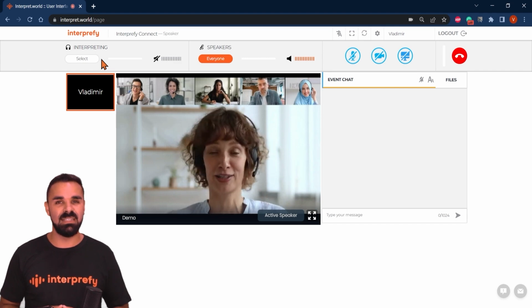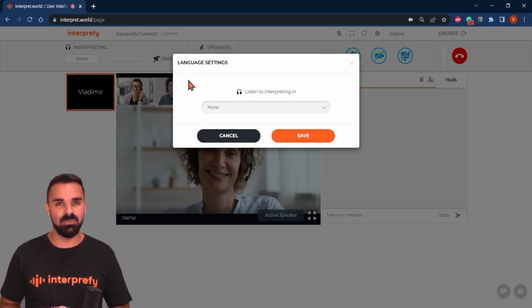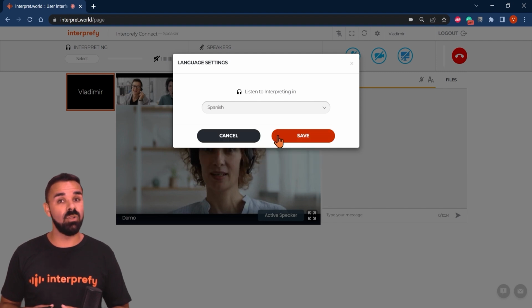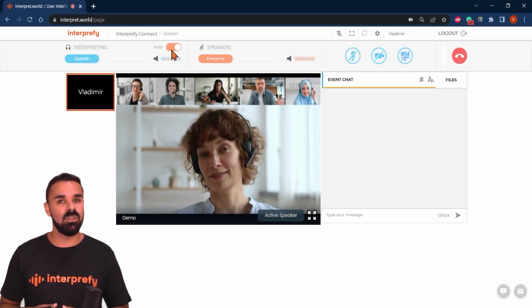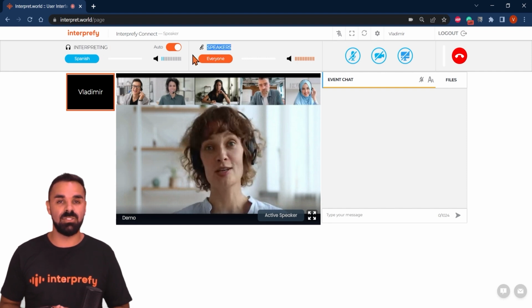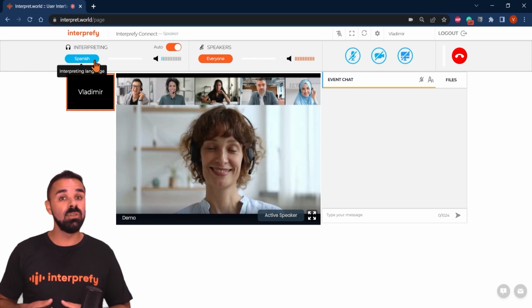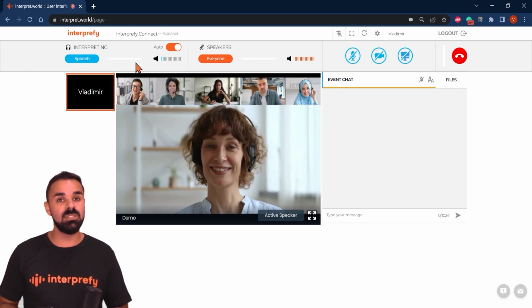Imagine that you're an attendee. Once you join the meeting, you'll first select the language you'd like to listen to. This action will enable an auto volume switch. The volume is automatically adjusted between the interpreting channel and the floor when this switch is on. So if you selected Spanish as a language of your preference, you'd only hear Spanish-speaking participants or interpreters.